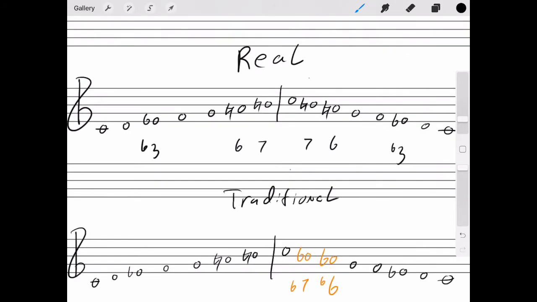Okay, so taking a look at the real versus the traditional and how they're different here. The ascending is exactly the same. So we have the lowered third of a major scale. And on the way back down, the descending, the 7th and the 6th are lowered back to the natural minor scale versus the real, which stay the same, the raised 6th and the raised 7th. So again, the only difference, the 7th is lowered a half step again, and the 6th is lowered a half step.